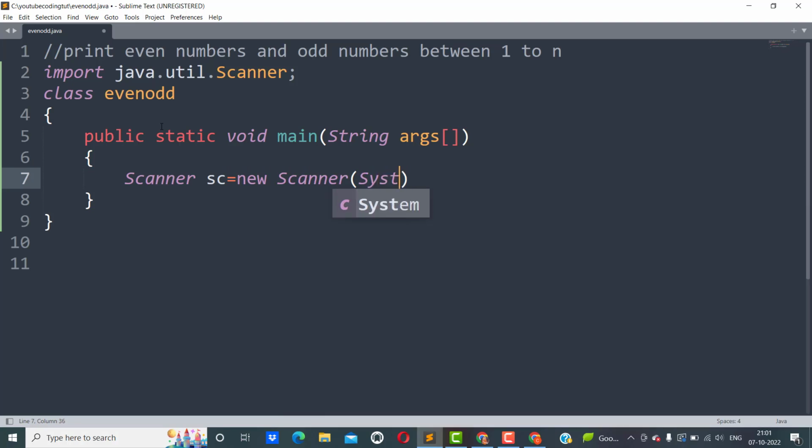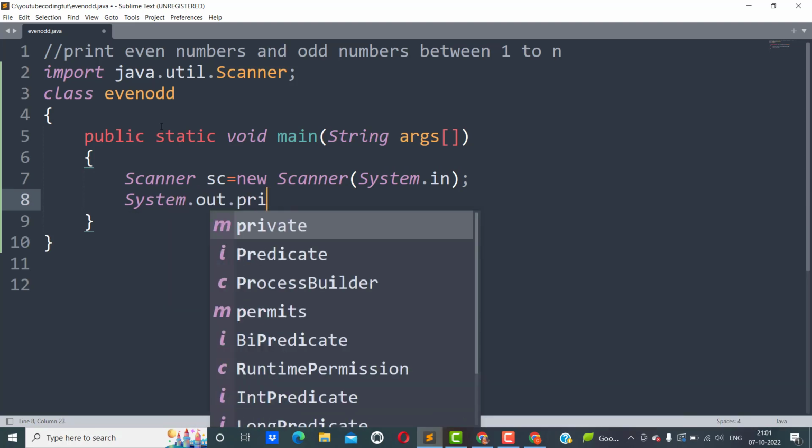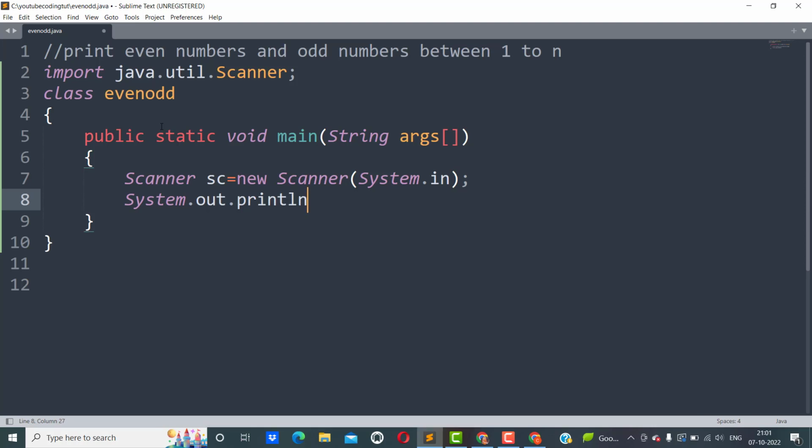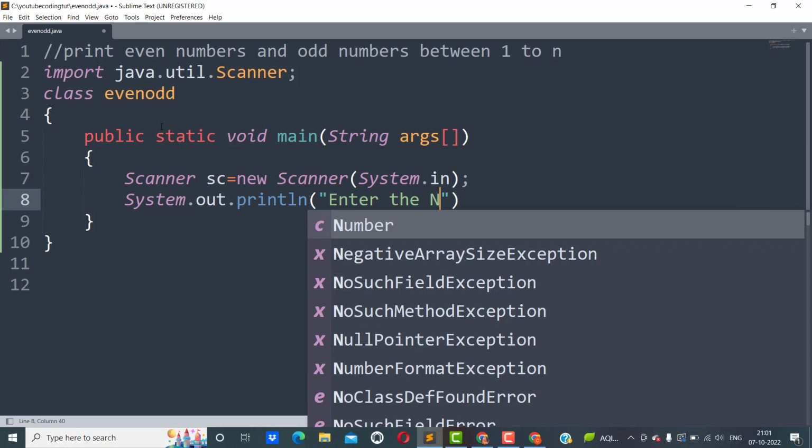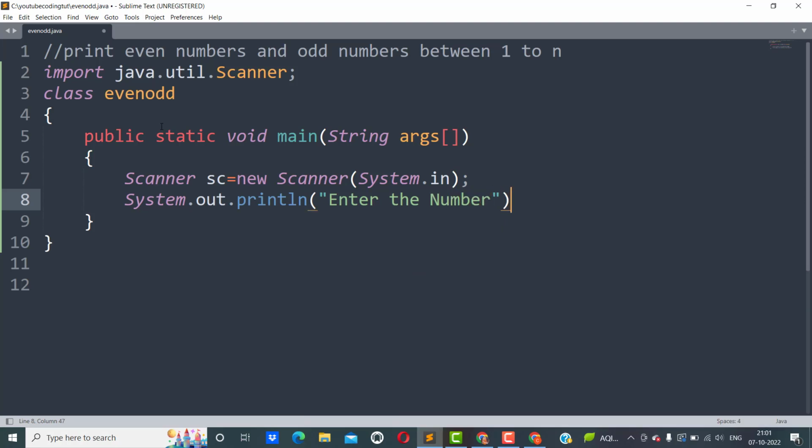And then System.out.println("Enter the number"), which is n, right? So System.out.println("Enter the number"). Here I am storing that number in the n variable. int n = sc.nextInt().